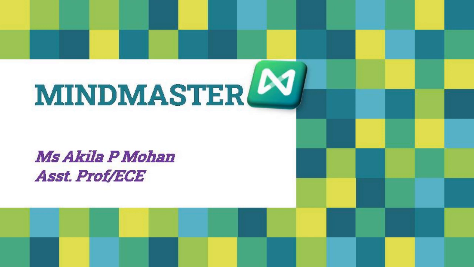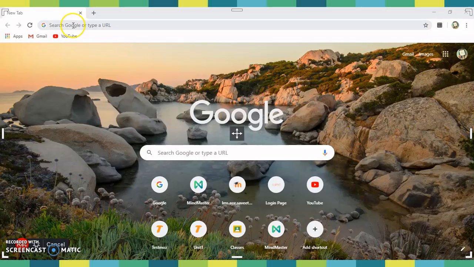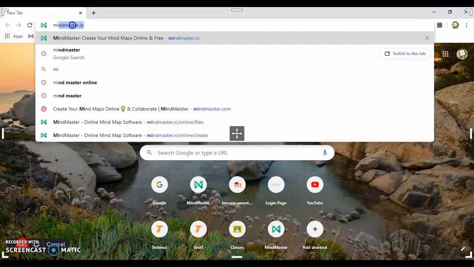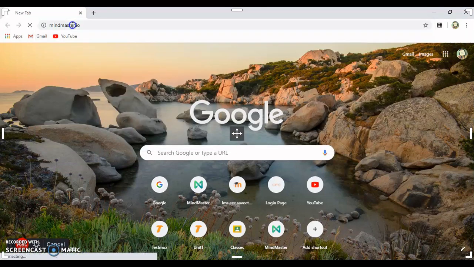Now to make this task simpler, we go for a mind mapping tool. In this video, we are going to learn one such mind mapping tool called MindMaster. To open MindMaster, in a new tab, I type mindmaster.io.